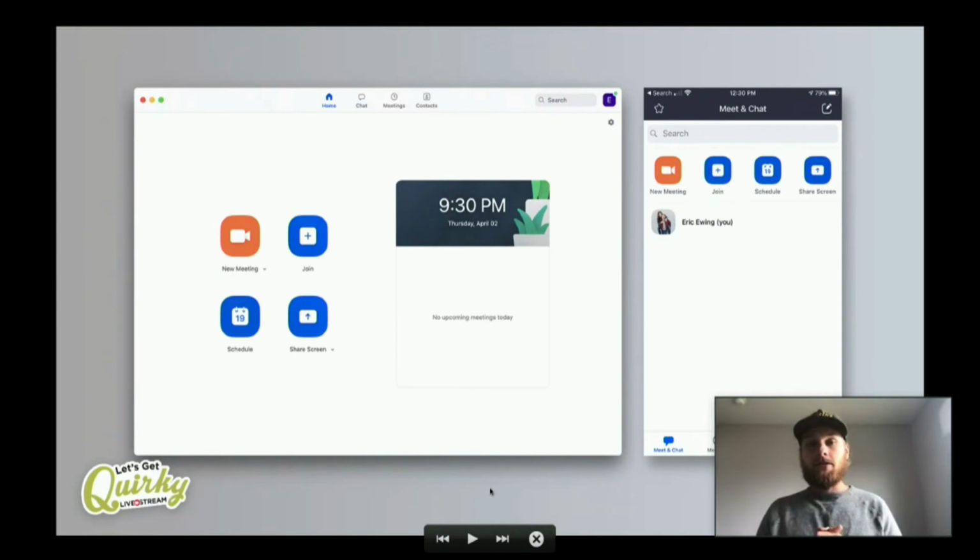So you don't have to always be near your computer. You can always hop on with your phone or iPad or any kind of mobile device. And so right here on the left side of the screen, you'll see the desktop version. On the right side, you'll see what the phone version will look like. And this is kind of what it's going to look like whenever you open up the application.